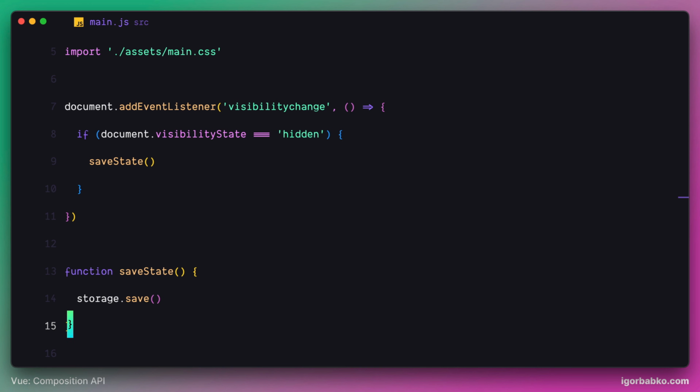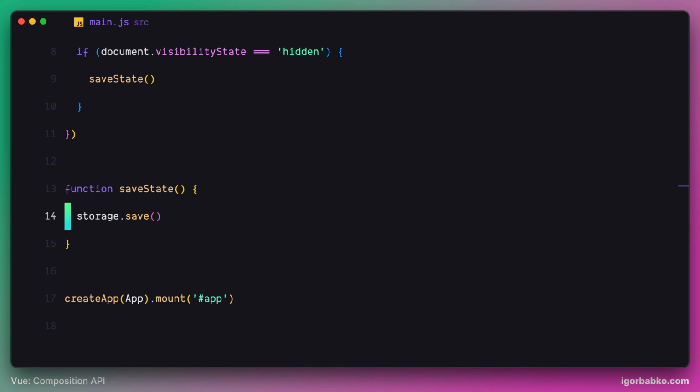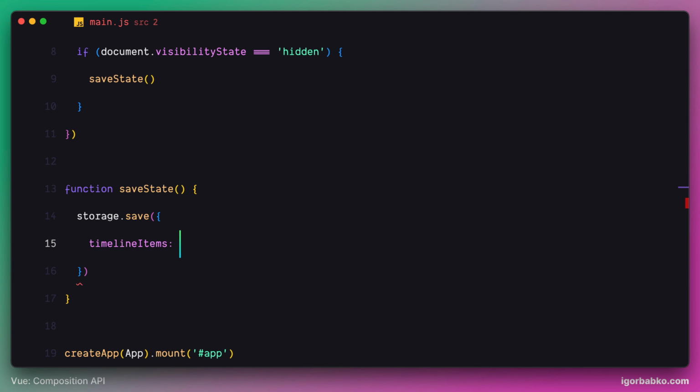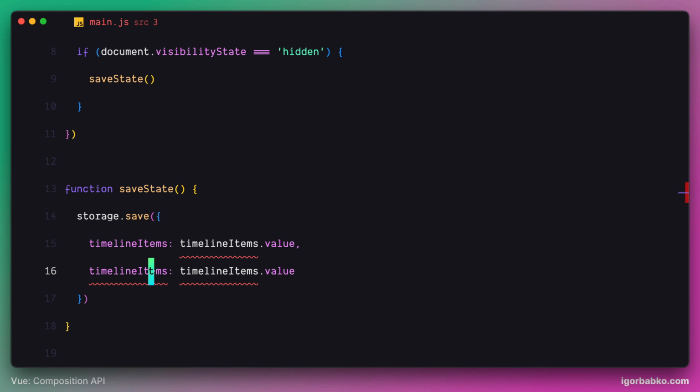So now let's decide which data we actually need to store in a local storage. Since our application works with two types of resources, timeline items and activities, therefore we have to store both of these resources. We're going to store them in one object. Let's create an object with two keys, timeline items and activities. And to both of these keys, we're gonna assign corresponding arrays of timeline items and activities.